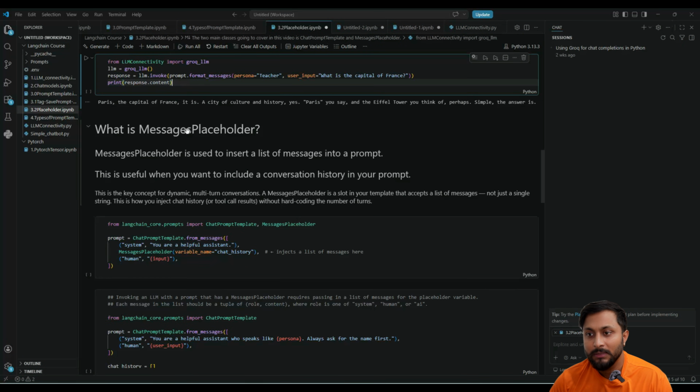Now if you see here in the message placeholder, what it basically does, a message placeholder is used to insert a list of messages into a prompt. This is useful when you want to include a conversation history in your prompt. जब मैं चाहता हूं कि जब भी मैं LLM से बात करूं, मेरा पिछला कन्वर्सेशन की जो भी चीजें हो, मैं एज अ इनपुट वहां प्लेस कर पाऊं.